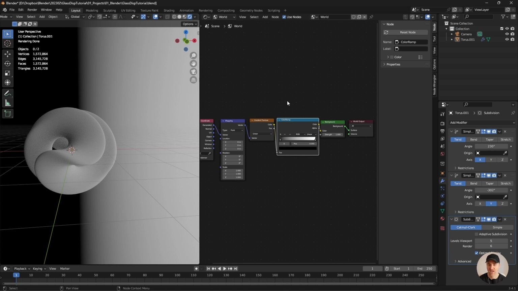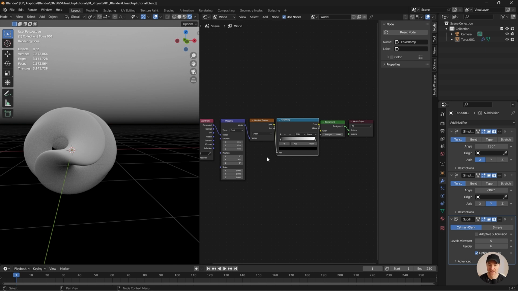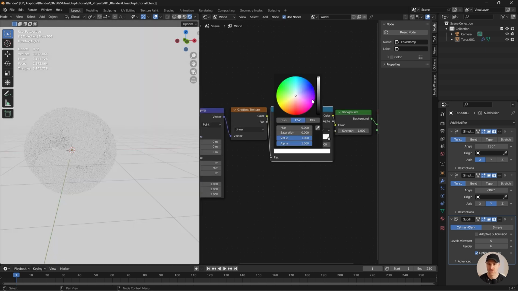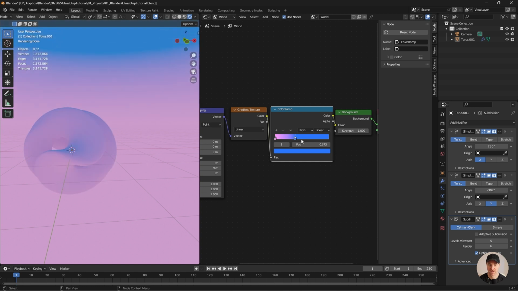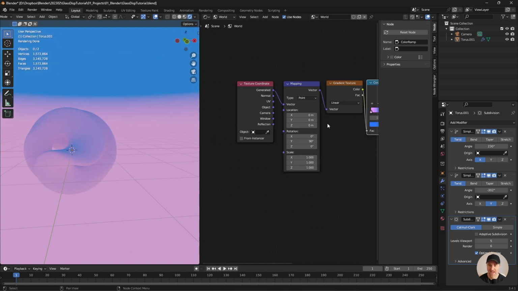We can tweak a few things, starting with the rotation. On the Y, we can rotate that to 90 degrees and we can change the colors. Just pick two colors that you enjoy. And by moving the slider, you can bring more or less of that color. You can also use the X location to move the gradient up or down. Maybe something like that. Let's work on the torus material.